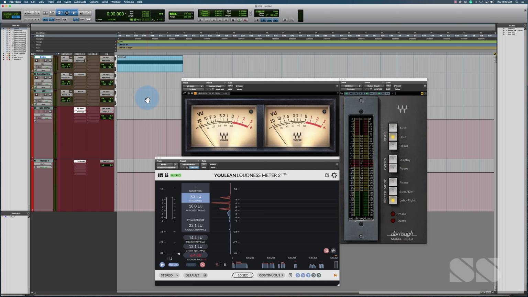Okay, here we are in Pro Tools, and first things first, I want to talk about meters. These are the meters that I'll typically use. My favorite meter is this one here from Waves. This is just a basic VU meter. Then another one from Waves, this is the Doro. This is actually an emulation of an old classic meter. It's very helpful and has been industry standard for years.